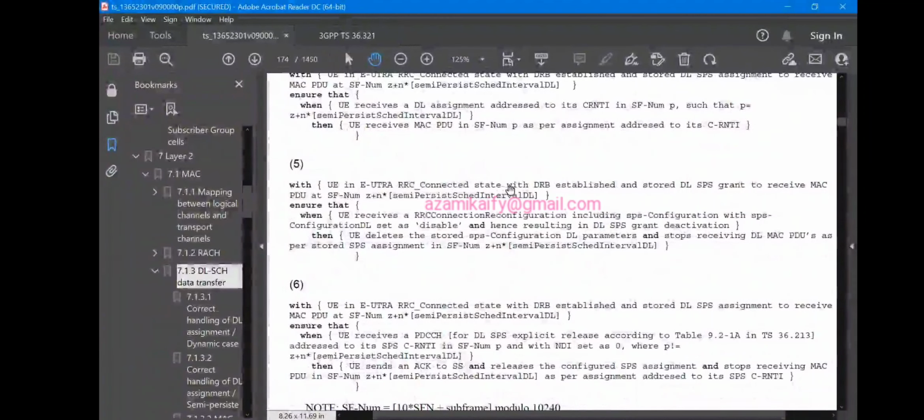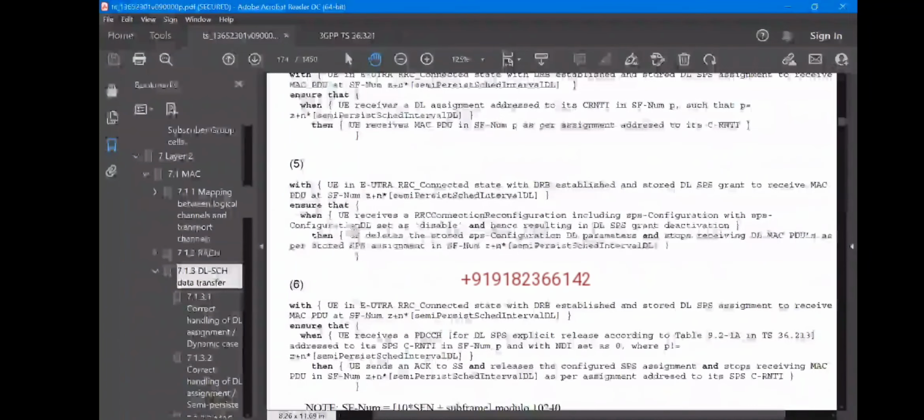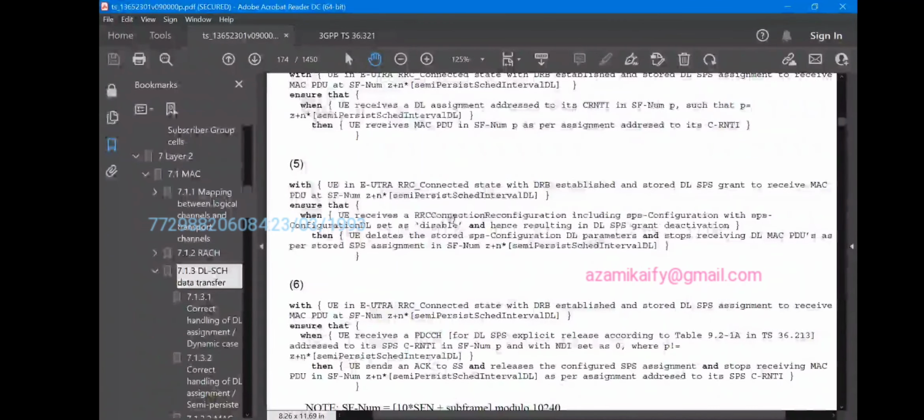UE is in RRC connected state. Again, uplink grants are stored. UE receives RRC connection reconfiguration, including SPS configuration with the SPS configuration downlink set to disable, and this results in downlink SPS grant deactivation. The moment deactivation takes place with the help of the reconfiguration, then UE deletes the stored SPS configuration and it should not be receiving any downlink PDUs.